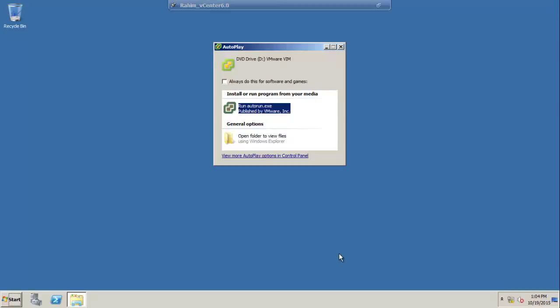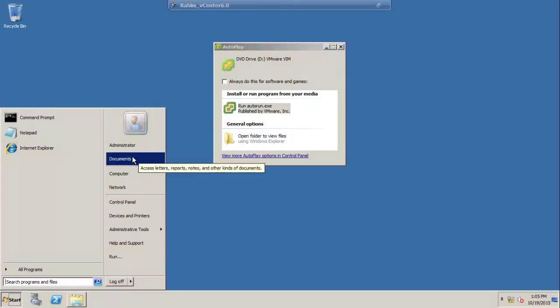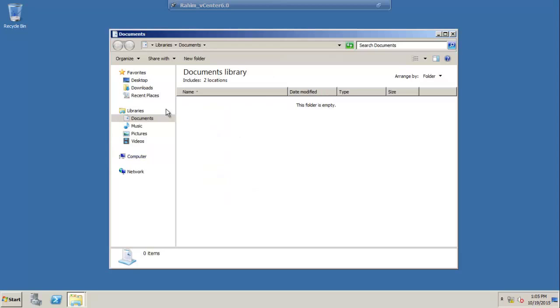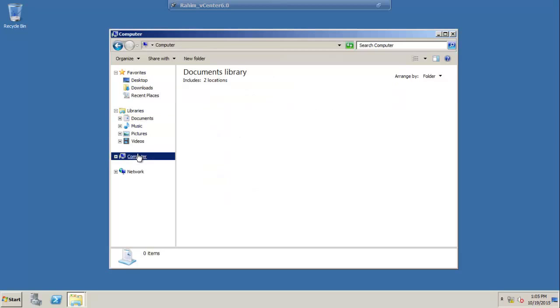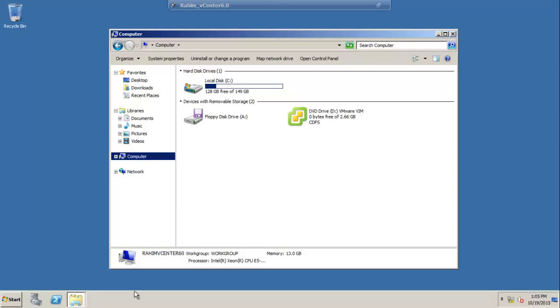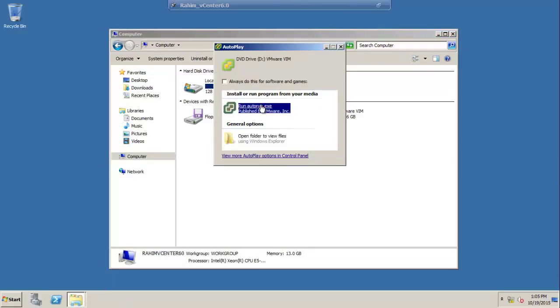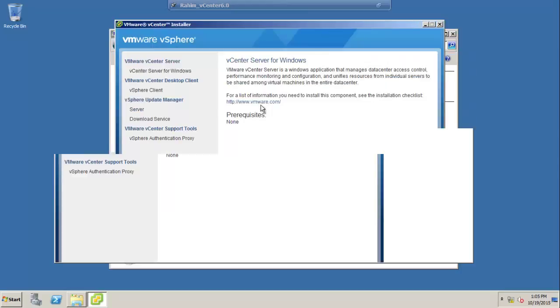This is Rahim Shaikh, and I'm going to show you how to install vCenter 6.0 on a virtual machine. I have just added the installable media into the virtual machine as an ISO image. You can see it in here, and it prompts me for autoplay. So I'm just going to click autoplay.exe, and it is going to start the installation.